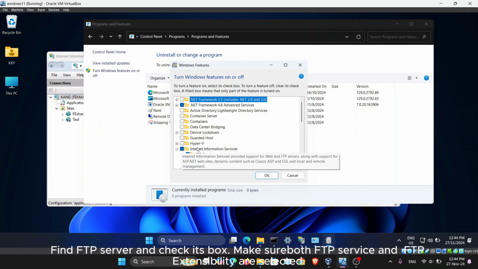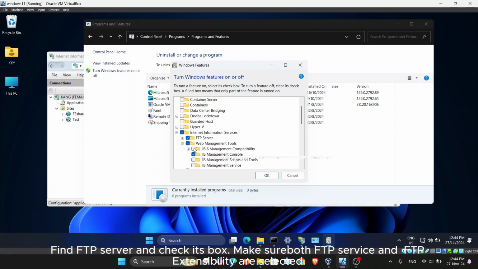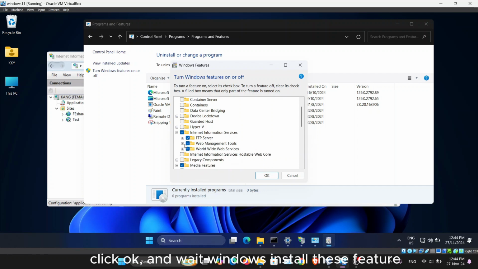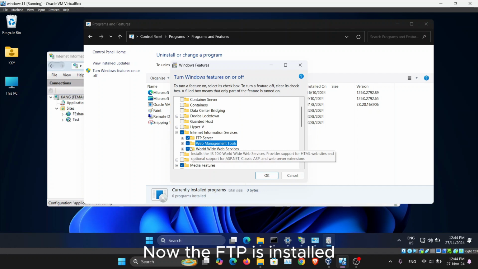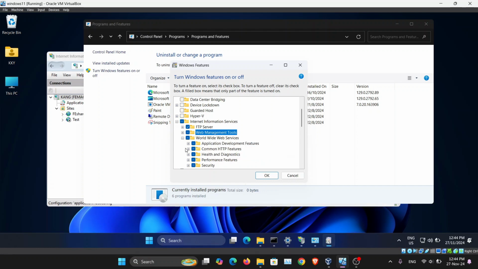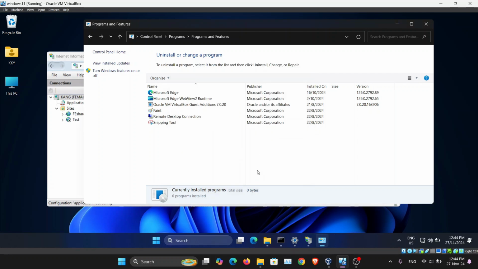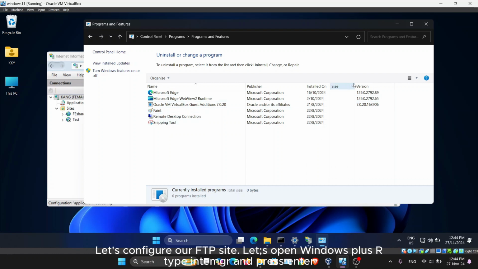Find FTP Server and check its box. Make sure both FTP Service and FTP Extensibility are selected. Click OK and wait for Windows to install these features. Now the FTP is installed. Let's configure our FTP site.